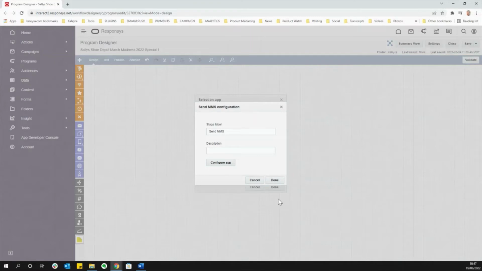So once the new screen loads, you will have the ability to customize the name and add a description. So for the purpose of this demonstration, I have updated the stage label to be Sally's Shoe Depot. And I'm going to add a description regarding the type of multimedia that can be expected.